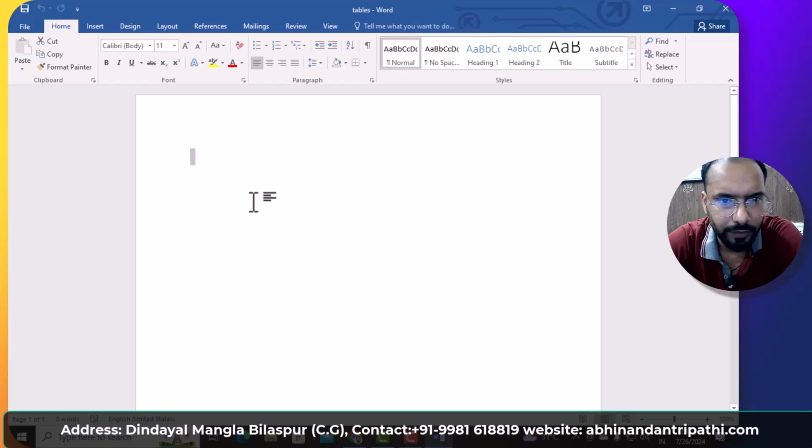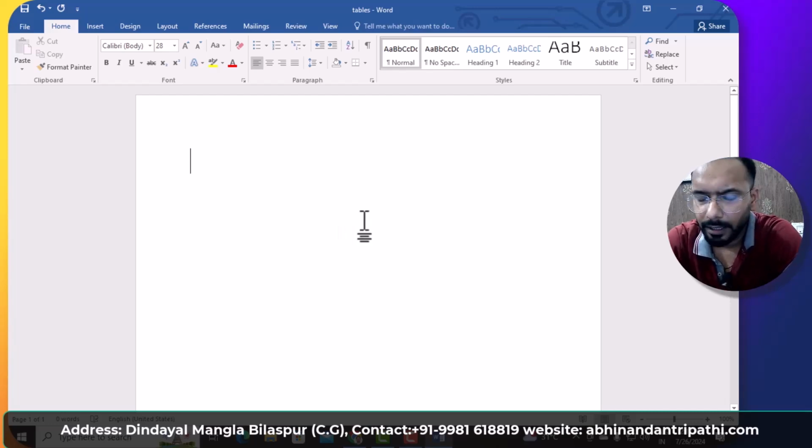So here we are at the interface of MS Word, right? When we click, we get the cursor here. Let me increase the size of the cursor so that you can understand what is happening here. Right now I don't want to use any tool from the above menu. I just want to create a table just by typing on my keyboard.